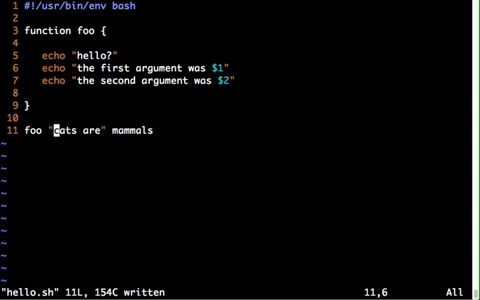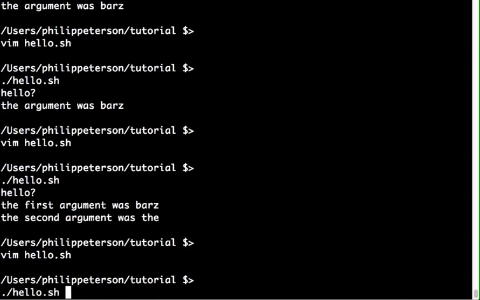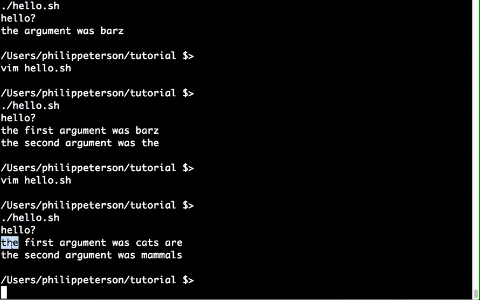So the first argument will be "cats are", and the second argument will be "mammals". By the way, when it prints this out, it won't have quotes around it. It'll just be cats are. So you run this, and there you go.